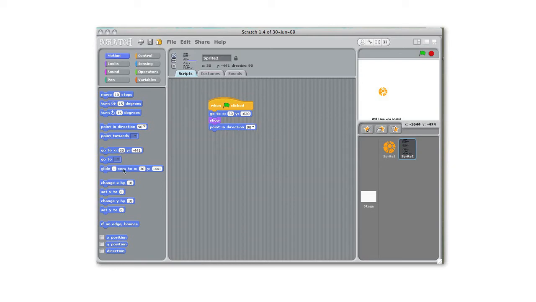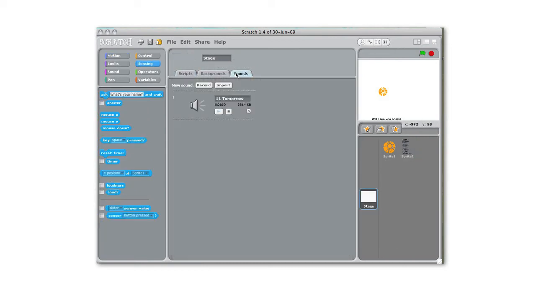And then we are going to glide up to 30 and then the positive 620. And to know how long I need it to glide for, I'm going to come back to my stage and look at the sounds. So this song is 1 minute and 30 seconds long. So I need to know that in seconds. So I know in seconds, 1 minute and 30 seconds is 90 seconds.